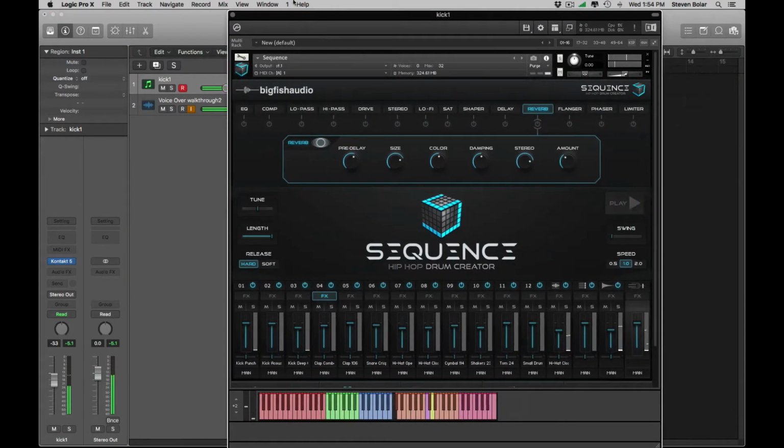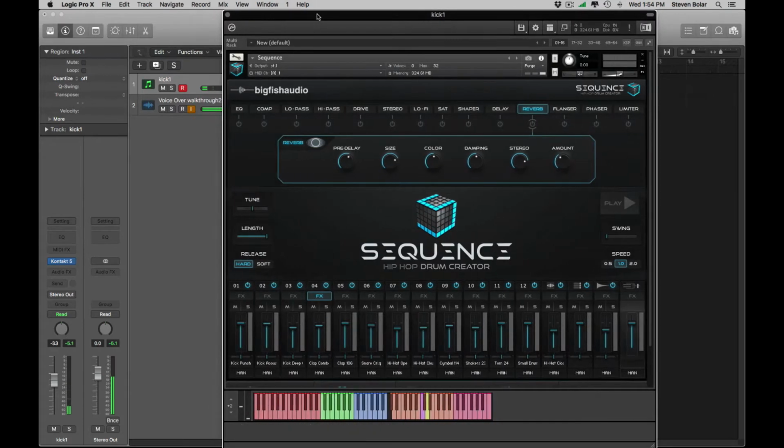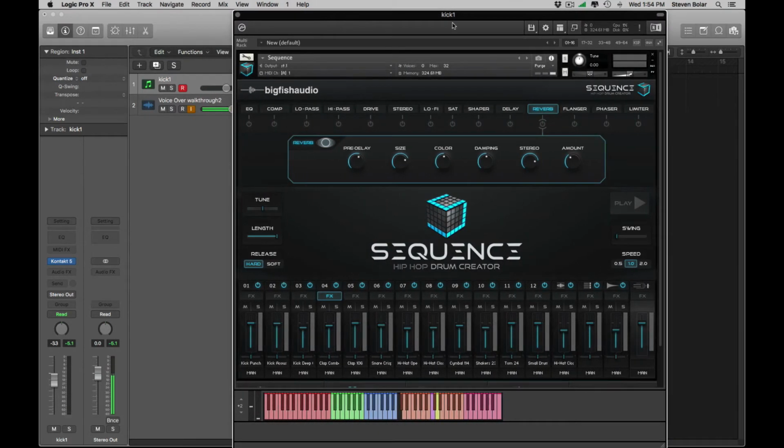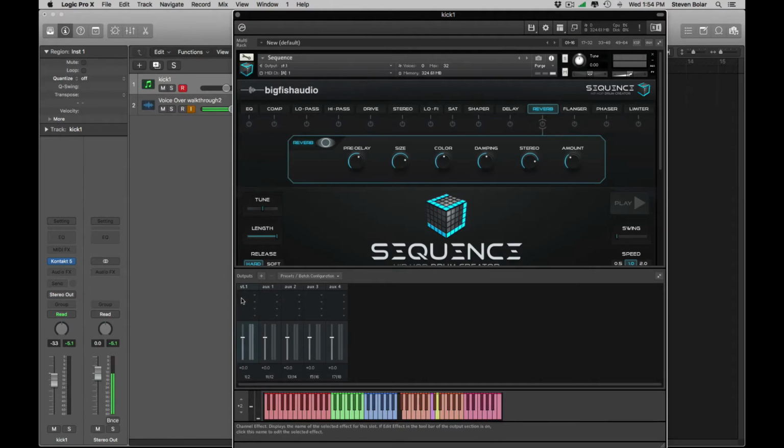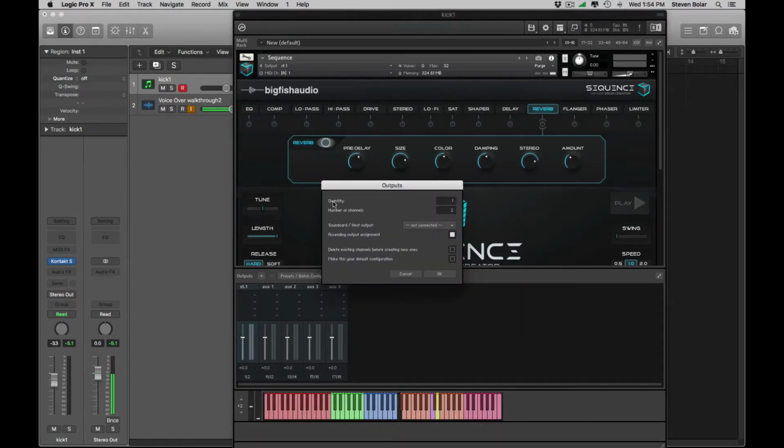Now that is set up, we need to make sure that our outputs in the back end of Kontakt are set up as well. It's not as scary or daunting as that sounds. All you have to do is click Outputs here, and you can see right now there's one stereo output. I'm going to hit the plus button on here, and I'm going to set the quantity to 16 because I want to have 16 channels on here.